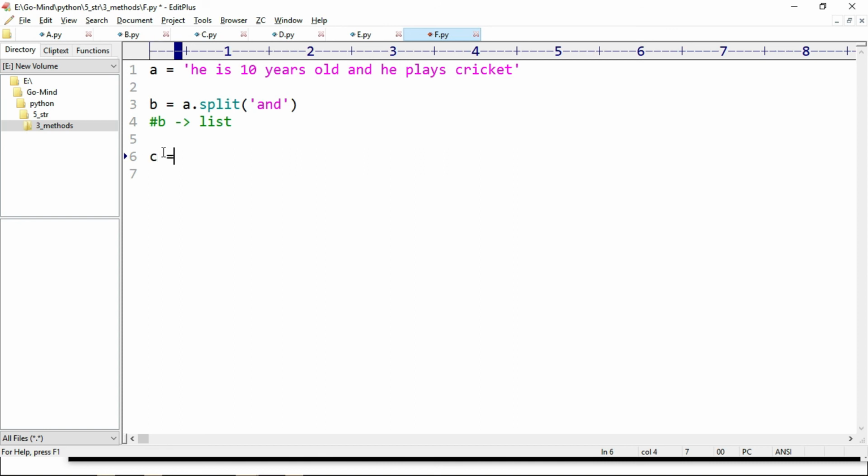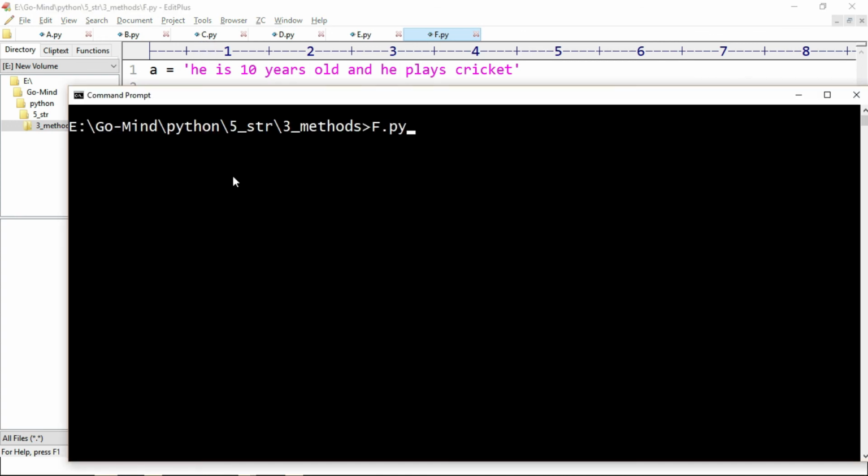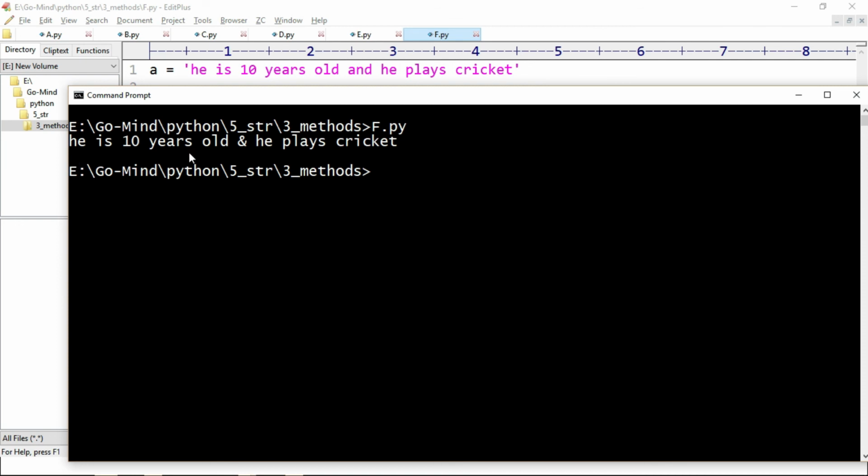Now let's join the string with ampersand. So ampersand, it is a string dot join b. Okay. This will concatenate the list elements with ampersand and we will print the string. So let's run this example. Look, all the ands are replaced by ampersand sign. Okay. So this is the job of join.